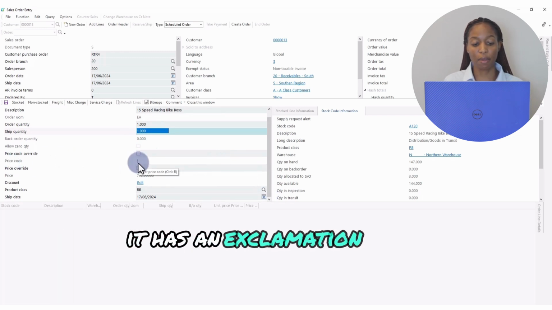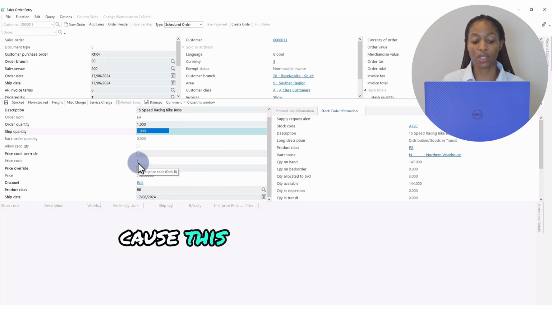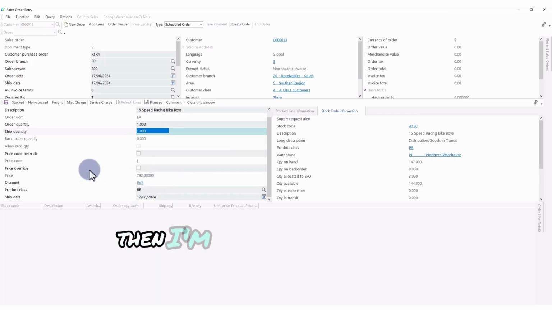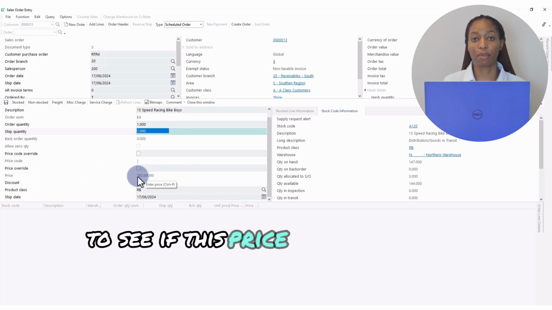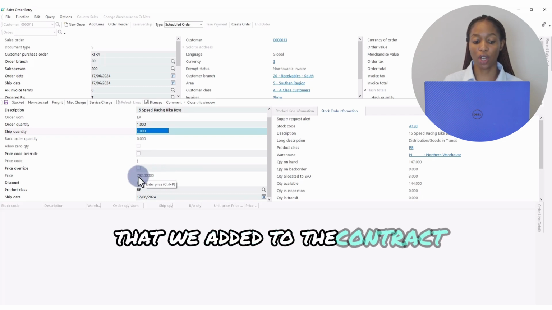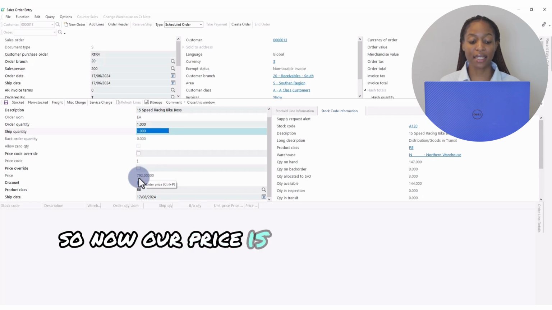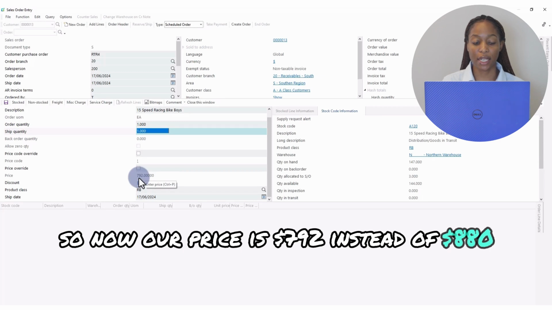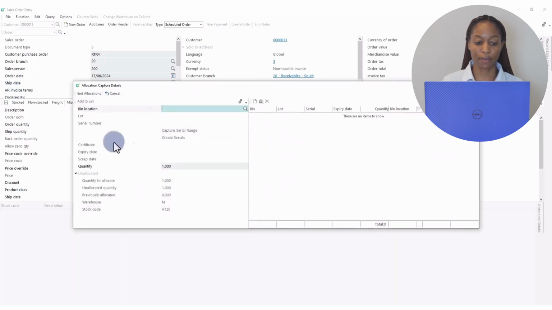It has an exclamation mark, so there's no need for us to select a price code because this is a contract price. Then I'm going to go to price to see if this price reflects the 10% that we added to the contract, and it is correct. So now our price is $792 instead of $880. So I'm going to click on the save icon.